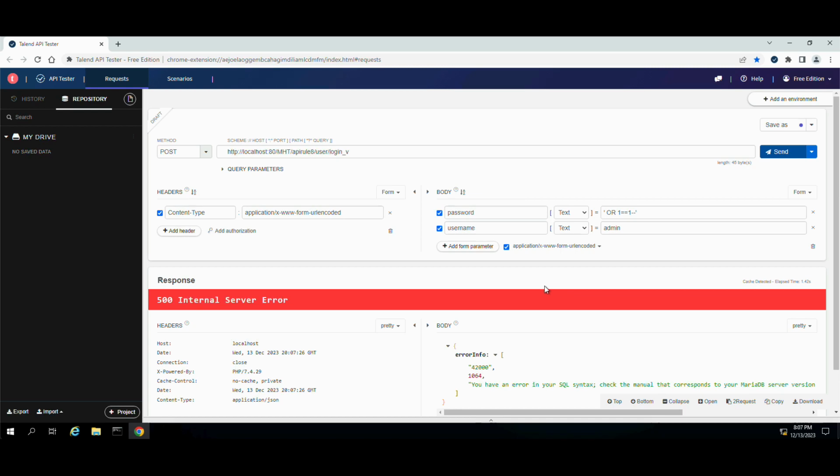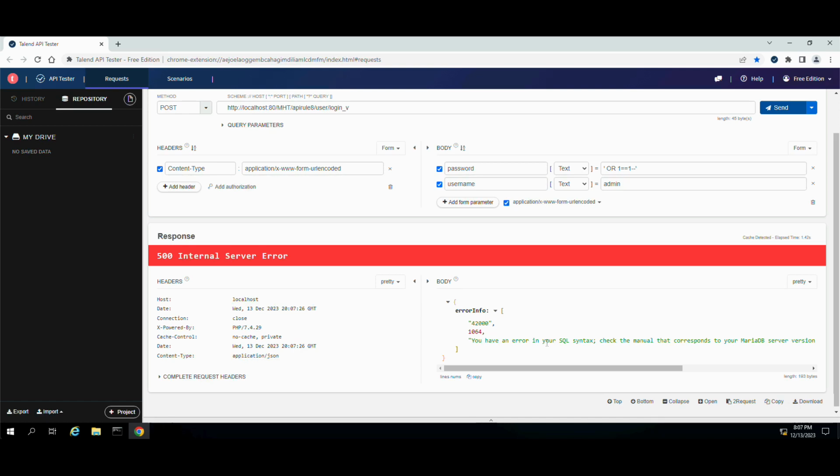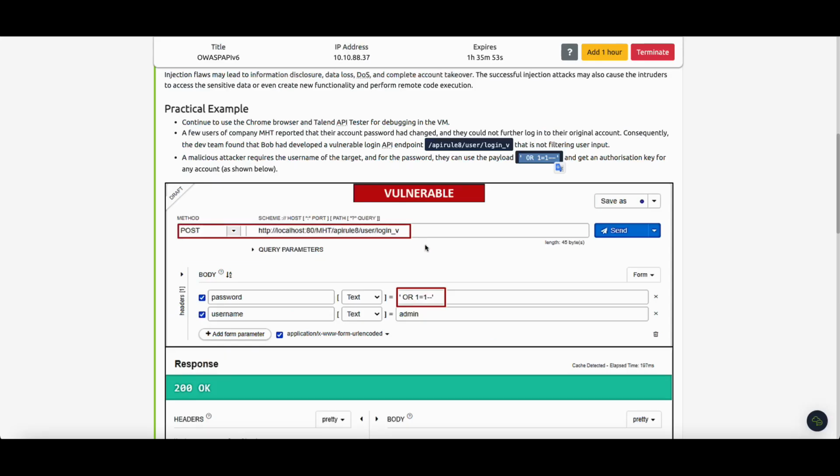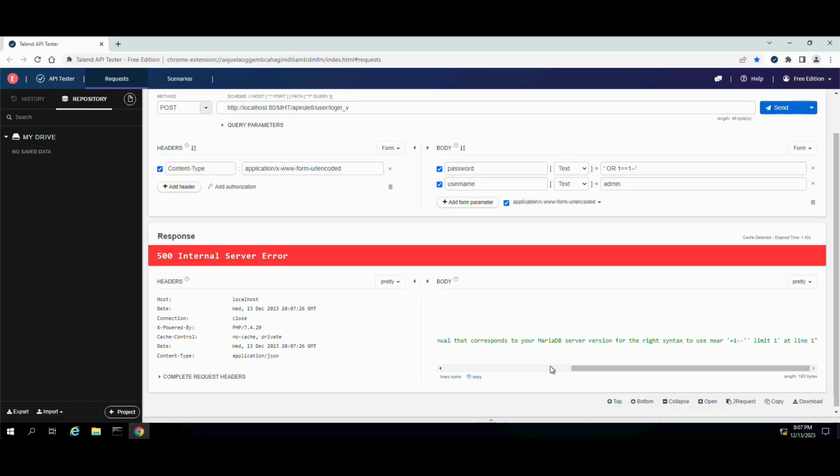We have some error here. You have an error in your SQL syntax. Check the manual, okay? As you can see here, we have, probably I didn't type correctly. Yes, but it's interesting, guys, because we have an error here, and it gives us some information. Maybe it will give us some information about the system. And as you can see here, the system uses a Maria database server.